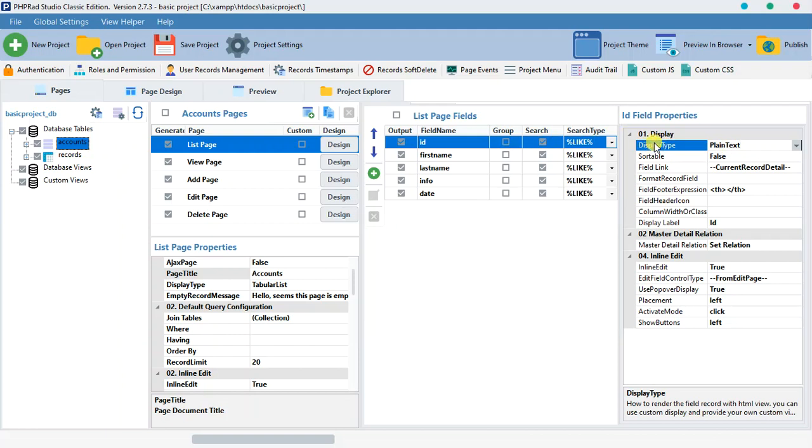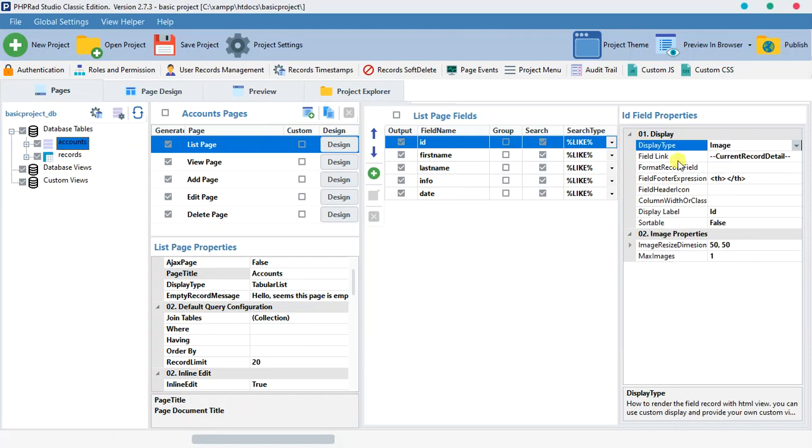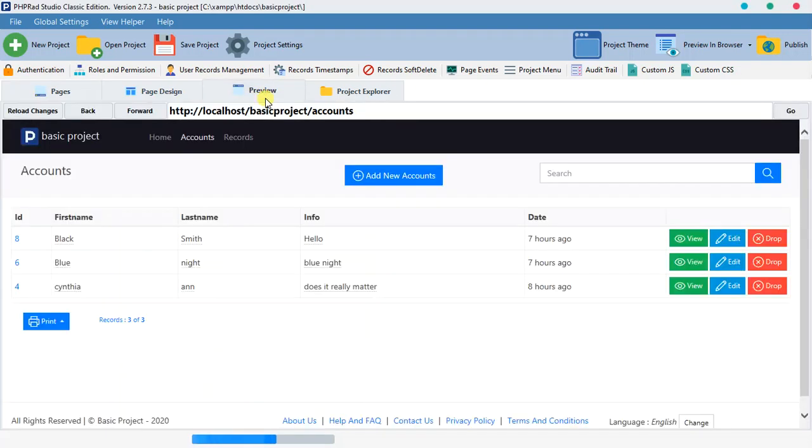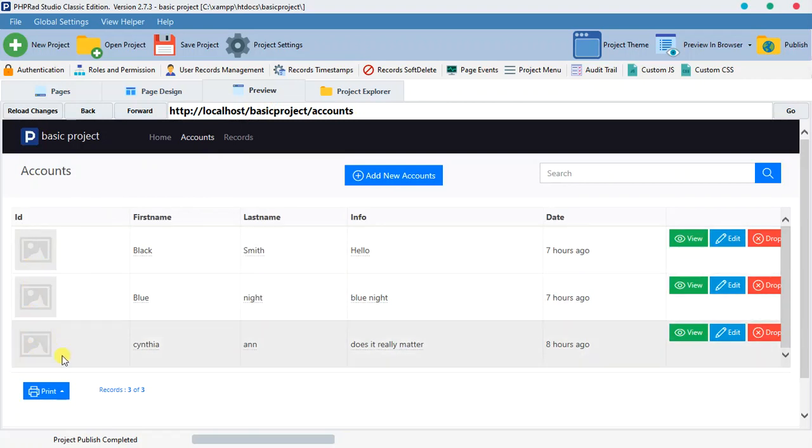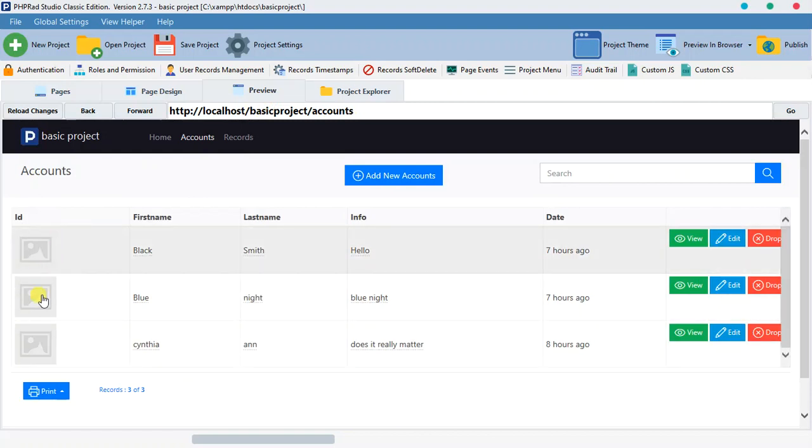So we are going to start with the first option we have here, which is the display. By default, its display is plain text. So we can move the plain text to images and we can preview it. Now these IDs have come in image format, but we didn't give it an image path or SRC, so it won't actually show us any image. But as you can see, it has come in IMG format.